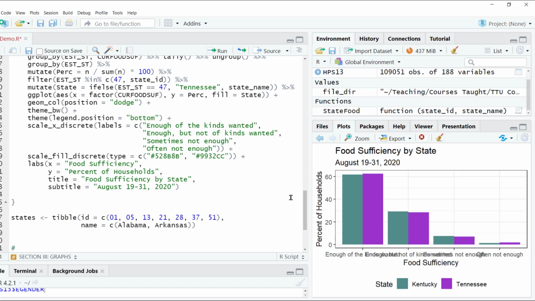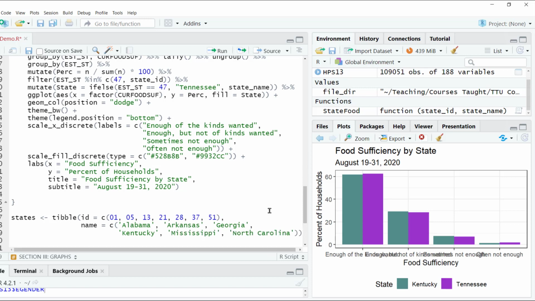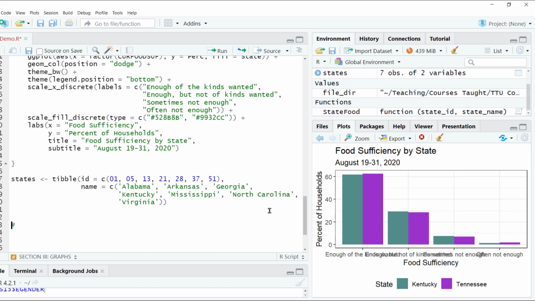And then we're going to need to fill in the values for each of the concatenates. Use the sequence of numbers that we did from before, 0, 1, 0, 5, 13, 21, 28, 37, and 51. And then add in the matching state names in order. Those are Alabama, Arkansas, Georgia, Kentucky, Mississippi, North Carolina, and Virginia, the states that border Tennessee.